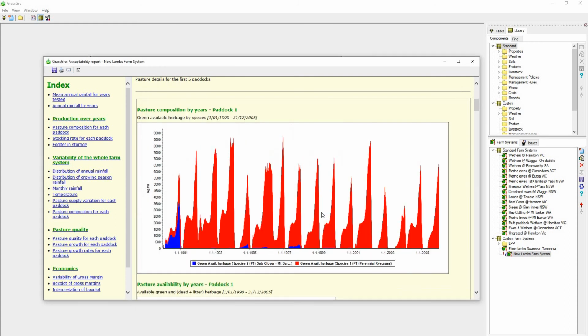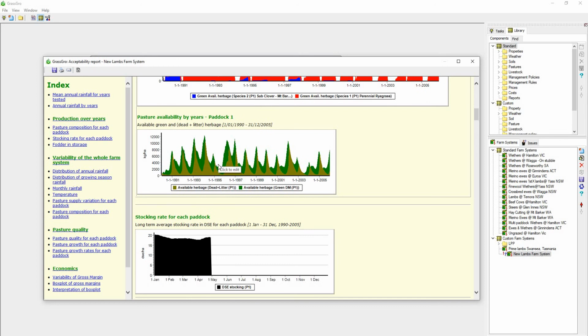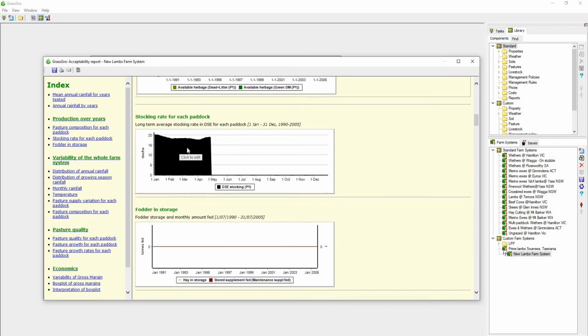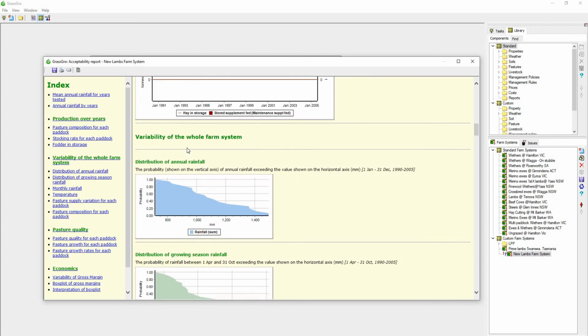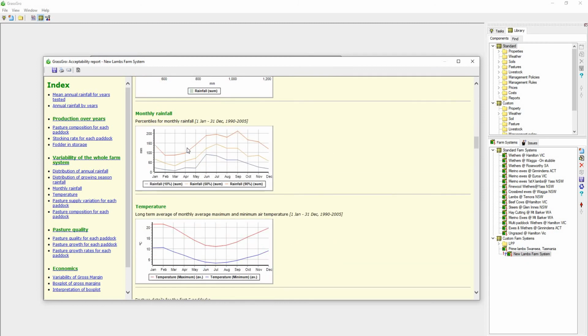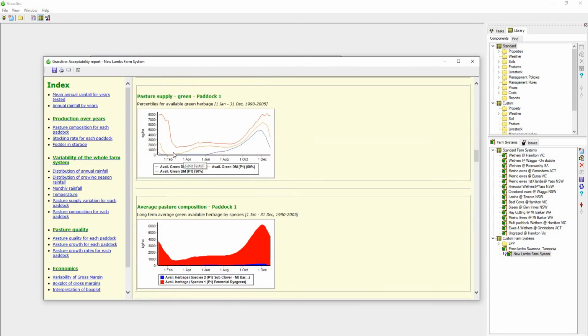Hit OK. Now let's just have a look at the other. So here it's showing your dead and dry herbage dry matter. It's showing your stocking rate on your paddocks. In this case we've only got one paddock. Now it's showing you the distributions of rainfall, the long-term pasture growth rate with percentiles, so it's important to look at this 50th percentile. So in the long run you're actually getting about 5 tonnes near the end of December, and you've only got about 2 tonnes around in winter time in July.